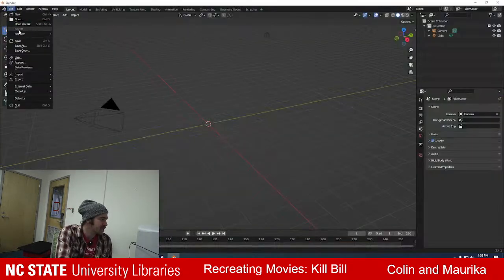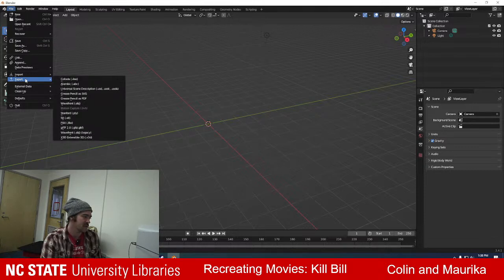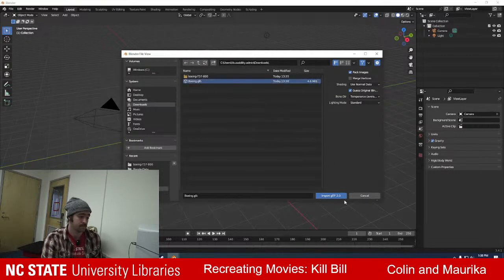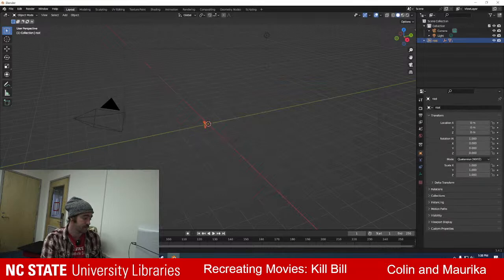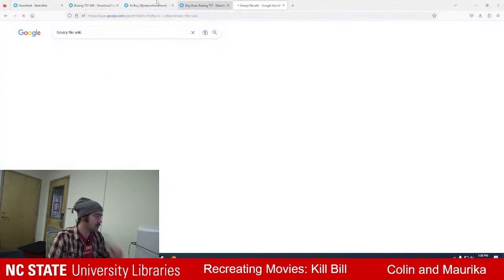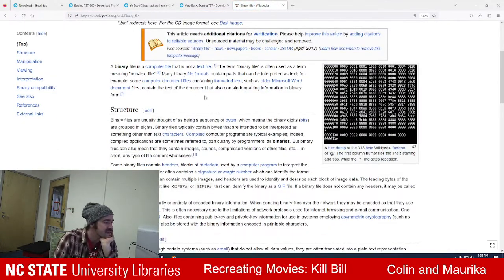So I just made a GLB, which is a GLTF that is further binaried. It's the more modern version of GLTF. I don't know if I'm asking too many questions, but when you say binary, what exactly does that mean? Whoa, that's a good question. A binary file is a computer file that is not a text file. The term binary file is often used as a term meaning non-text file.